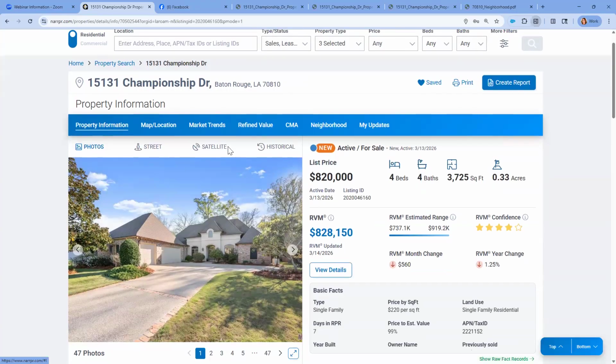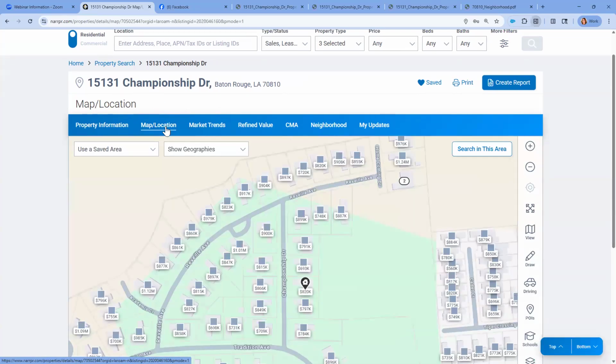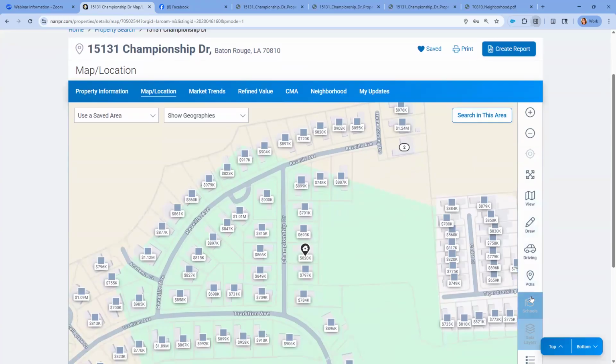Okay, we're on a subject property. We already love this property. I think it's beautiful. Every property in RPR is going to have this blue bar. You can look at the map. Remember, we talked about the map. Anytime we're on a map, there's your geographies, and then you have all of these map tools to the right. We're going to stick with our market trends, though.